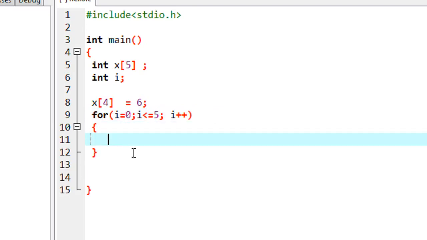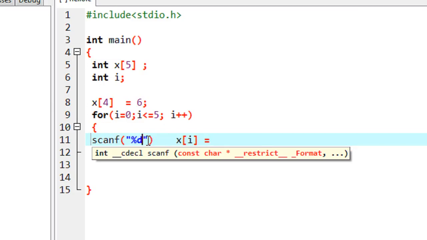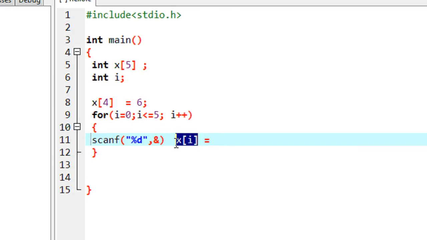Now we have to read a value into each element of that array. For that, I make a statement like this: use a scanf statement. Here we are going to read an integer value, so use %d, and now you have to specify the address operator and the variable. Here the variable is x[i].